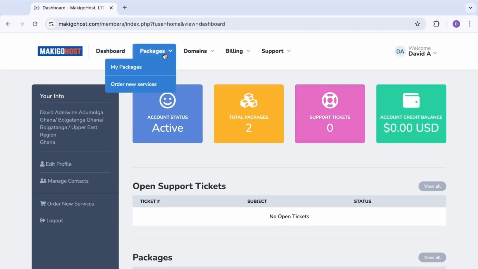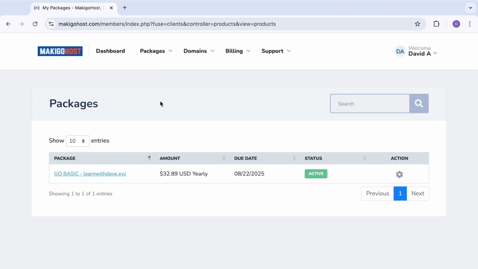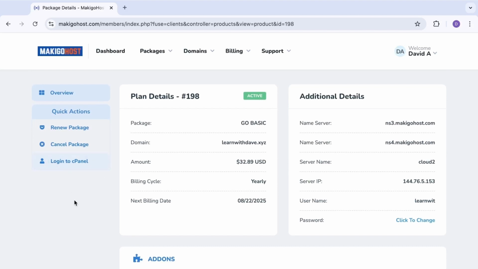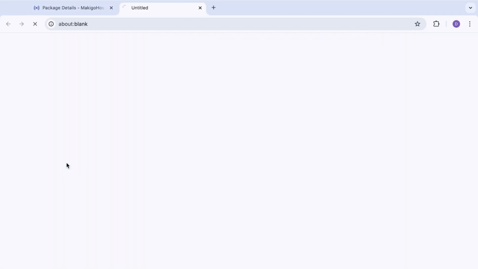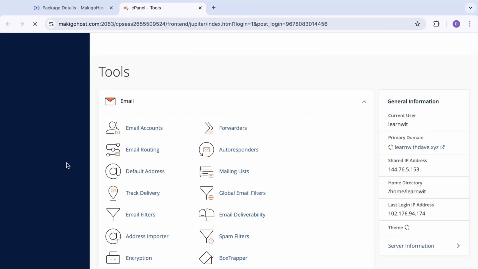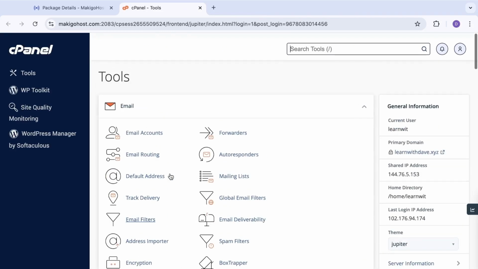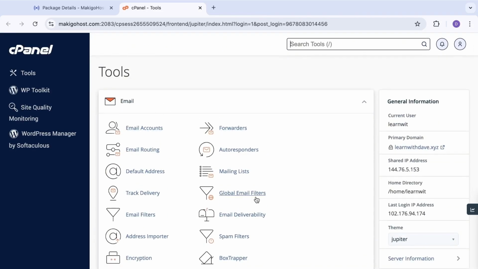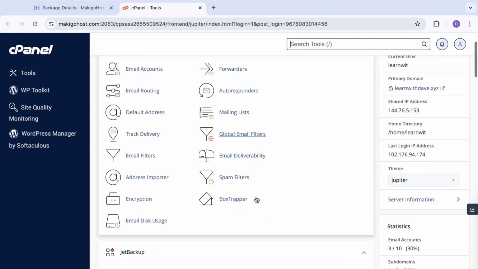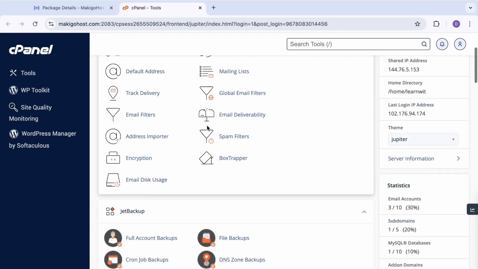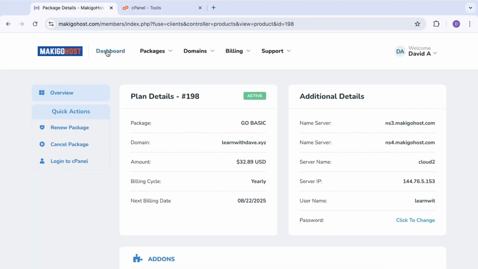So this is your packages, and once you are here at your package, that's kind of the domain that you ordered, you can just click on that. And if it is Makigo host, you can log directly into your cPanel account. So you can just click on log into cPanel account, and there you have it. You have your cPanel account open. In your case, there will be a wizard because it's a new cPanel account, but I have used this cPanel account for other tutorials, so that's why you are not seeing it. Yes, this is your cPanel account and this is your hosting provider's dashboard.